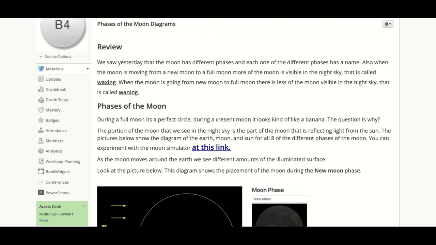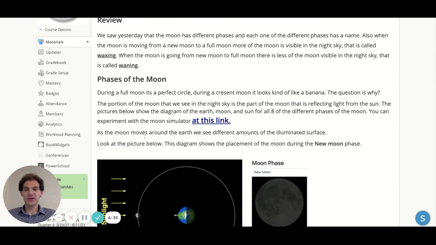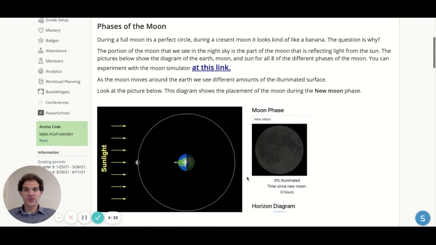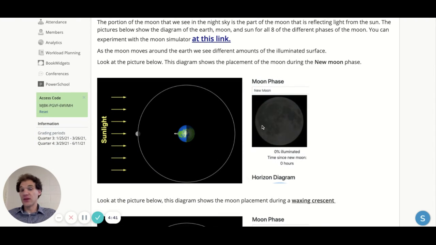But if not, I have included screenshots of every phase of the moon here. As we scroll down, I start here with the new moon phase. New moon right here: sun, moon, and Earth are in line with the moon between the sun and the Earth. The moon's still getting the same amount of sunlight, but it's all facing away from the Earth. We cannot see it here.